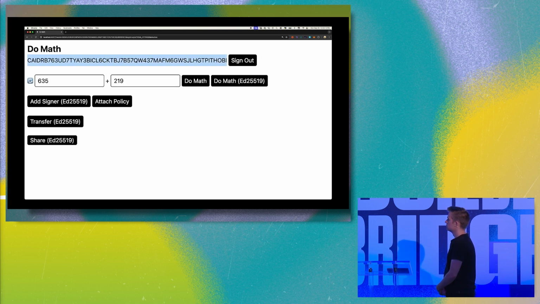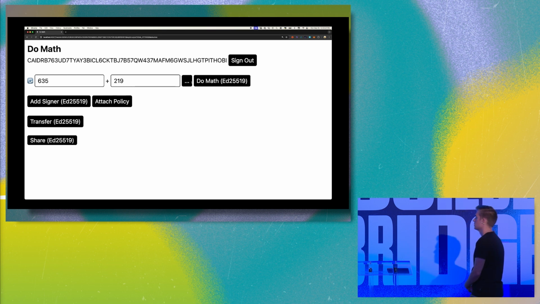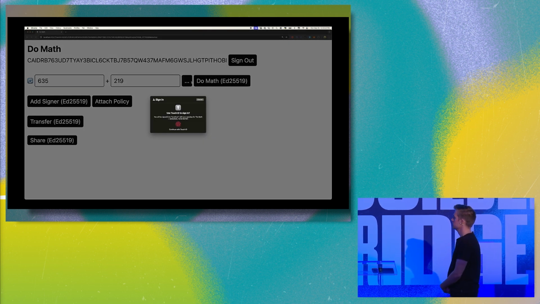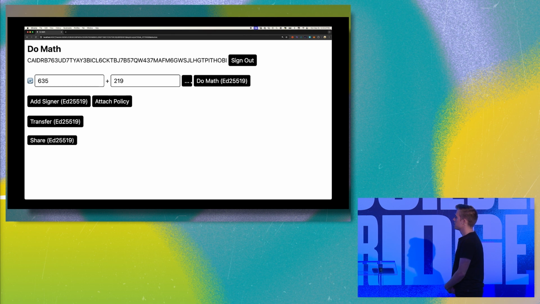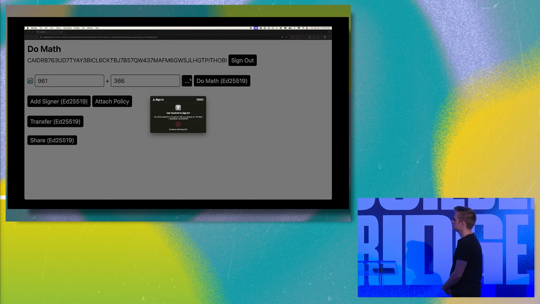Fantastic. Well, we've got our super awesome do math application here. We can do some math, the core of all math, addition. That'll shoot off to the blockchain. We got a smart contract that gets invoked. You sign it, with that nice fingerprint scanner. So much better than passkeys and pop-ups and passphrases and nonsense.